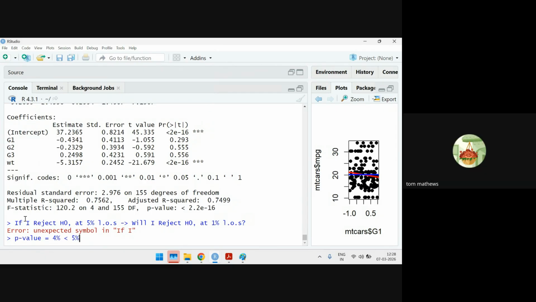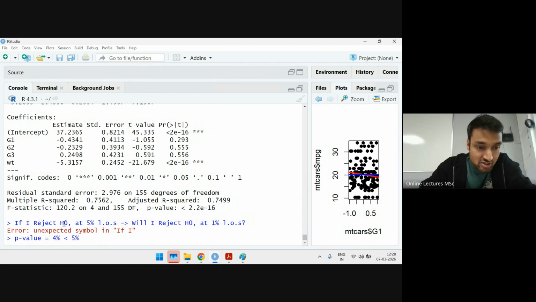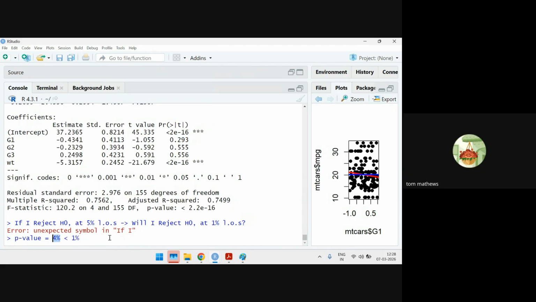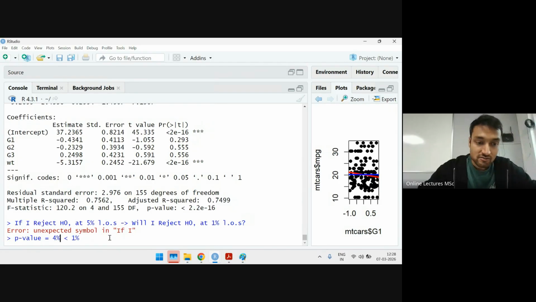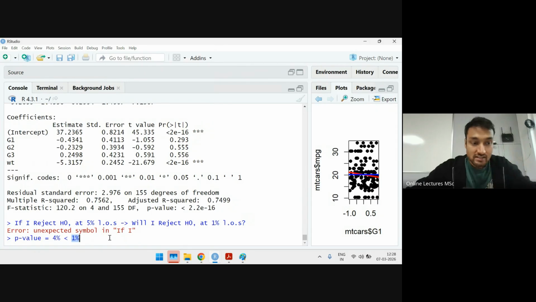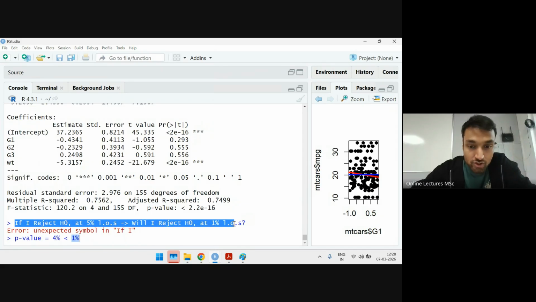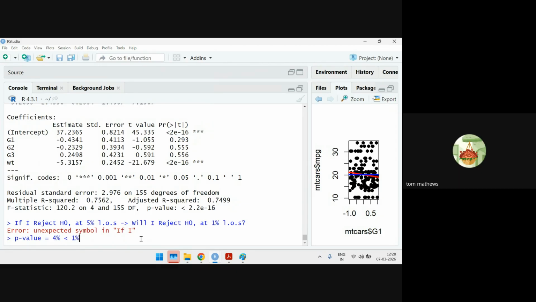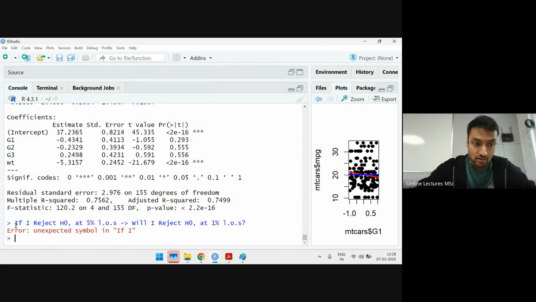Great. So now I'm saying, since I reject in this scenario, will I also reject if my alpha changes to 1%? Now my alpha goes from 5 to 1, is 4% less than 1%? No, 4% is more than 1%. So is this statement, what I wrote down over here, true? False. Absolutely right. The answer is false.